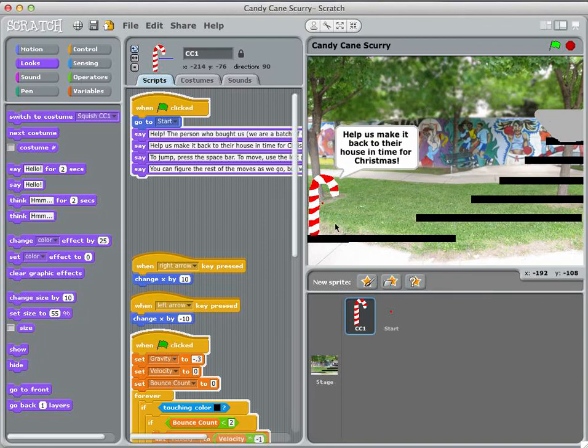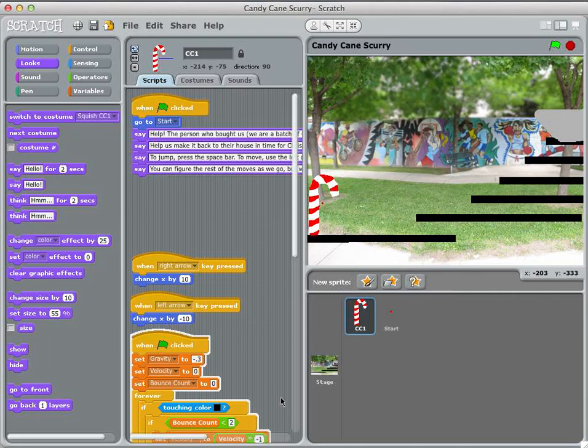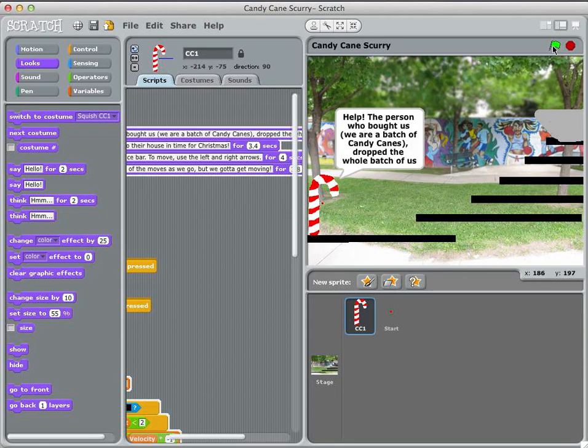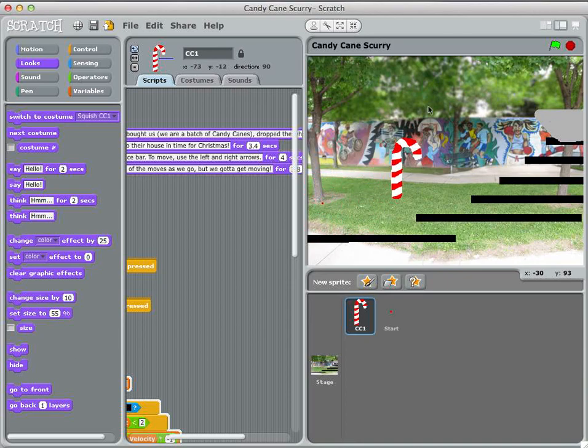Help us make it back in time for Christmas. To jump, press the space bar. To move, use the left and right arrows. Oops. See, you can see that was too long. So you have to lengthen it, because I couldn't read that. So maybe 4 seconds. Help, the person who bought us, your batch of candy canes, dropped the whole batch of us. Help us make it back to their house in time for Christmas. To jump, press the space bar. To move, use the left and right arrows. You can figure the rest of the moves as we go, but we gotta get moving. So that's about right if you're reading this in your head and not saying it out loud.